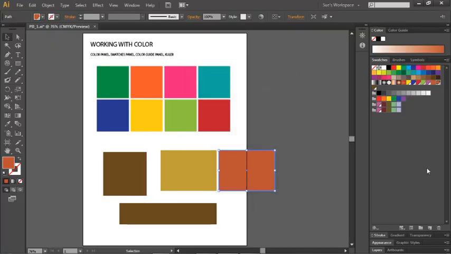Now, a spot color also has the white triangle in the bottom right-hand corner, but the triangle includes a dot, and the dot identifies it as a global spot color. So that's how you can tell the difference between the different swatches on your swatches panel.